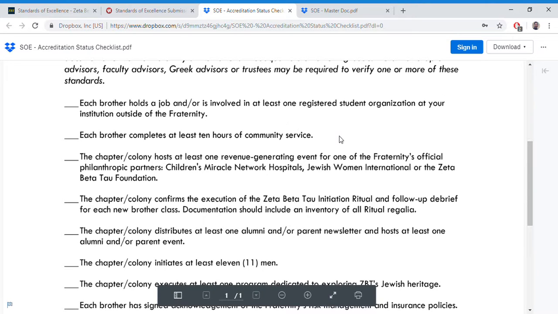Number 2, each brother completes at least 10 hours of community service. This ties directly to our ritual when we talk about the importance of cultivating the habit of service. All brothers completing 10 hours of service, submitted with documentation and proof through the submission portal.